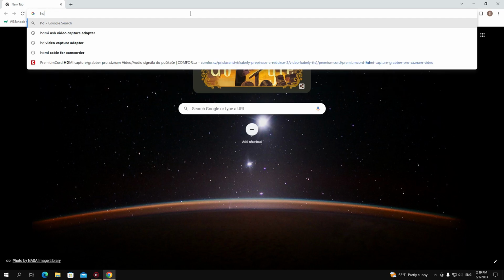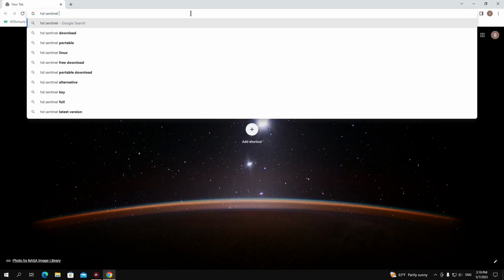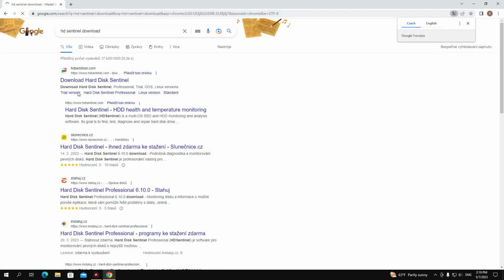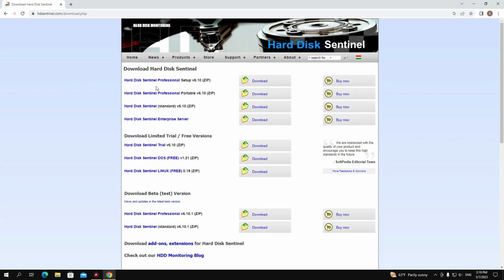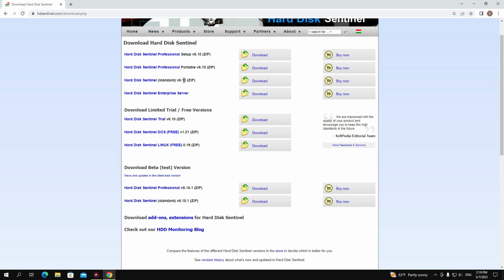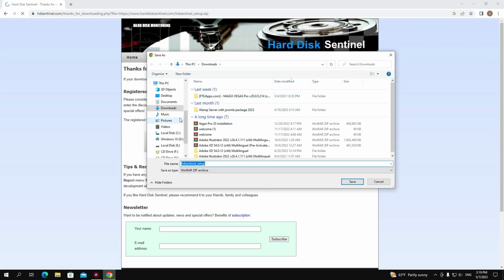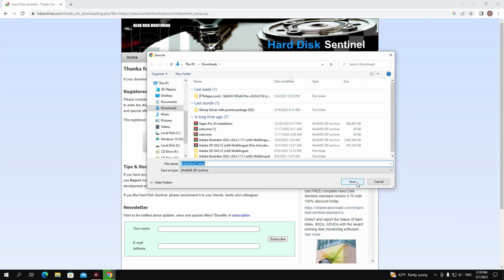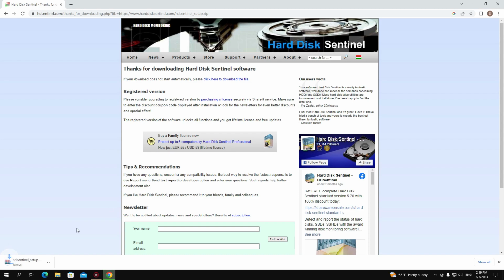Let's go to Chrome and we need to download HDD. Let's go HDD download and we're just gonna download it. We don't need professional, we need standard. Okay, we're gonna download Hard Disk Sentinel, but the standard one. Let's go like this. Okay, we're gonna save in this folder, downloads.